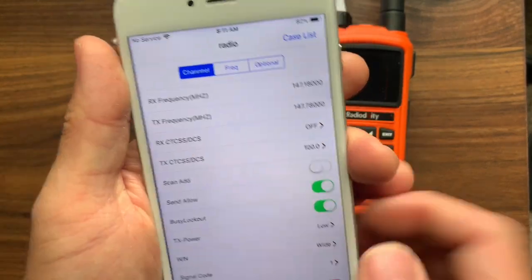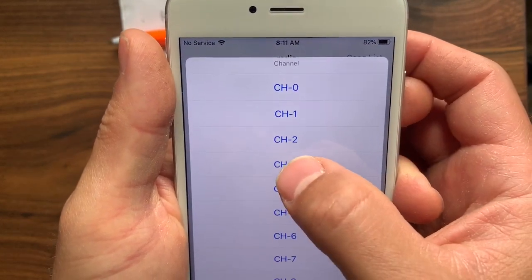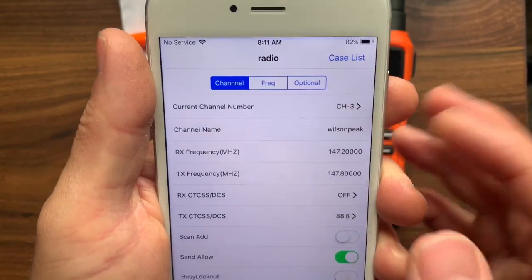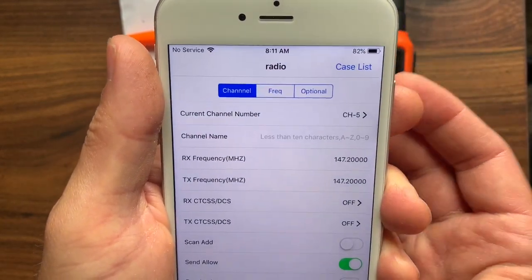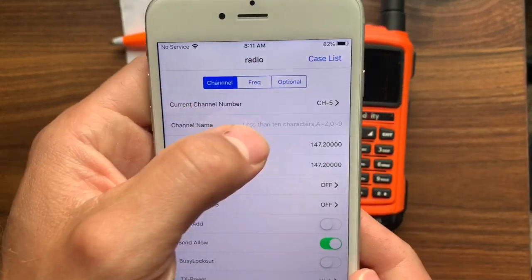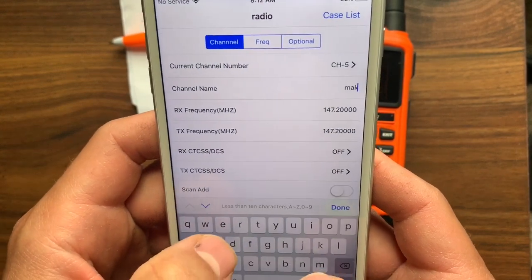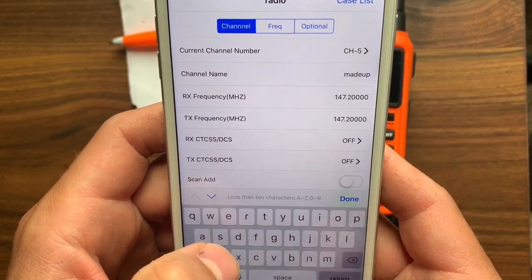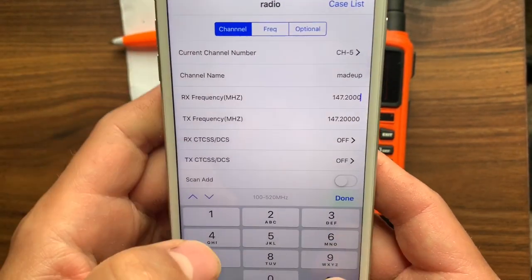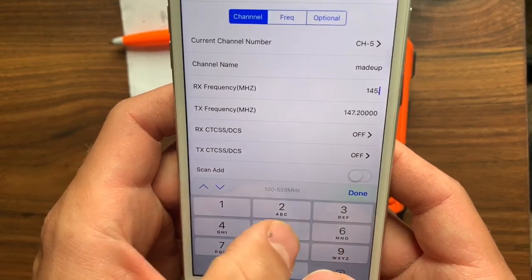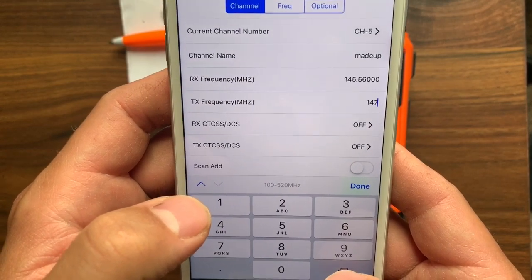So next, if I feel like I want to add more to this, I can start going through the different channel numbers. Wilson Peak's already programmed in there. What's under number 5? Nothing's in number 5. So let's do maybe a different frequency. Let's just make up a repeater. So I'm going to make this up. Made up is the name of that repeater. Again, 10-digit alphanumeric. And I'm going to call this the 145.56. And it's going to have a positive offset.